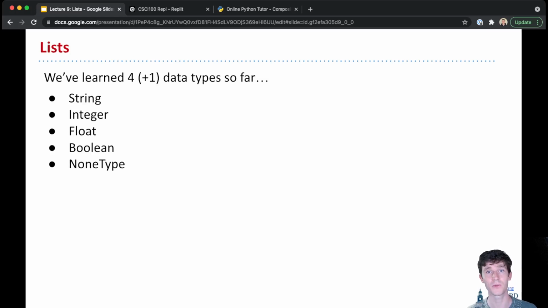So far we've learned these four core data types: strings, integers, floats, and booleans. We learned those way back in lecture 4. We also learned kind of another data type, the none type, which really just has one value, none, and it's only ever used to represent that there's no value, so I don't really count that one as a real data type. Today you're going to be introduced to your fifth real legitimate data type, which is the list.